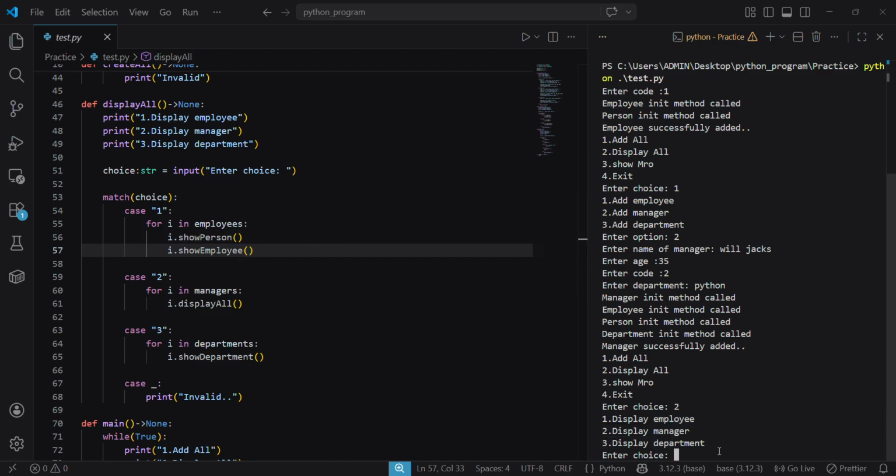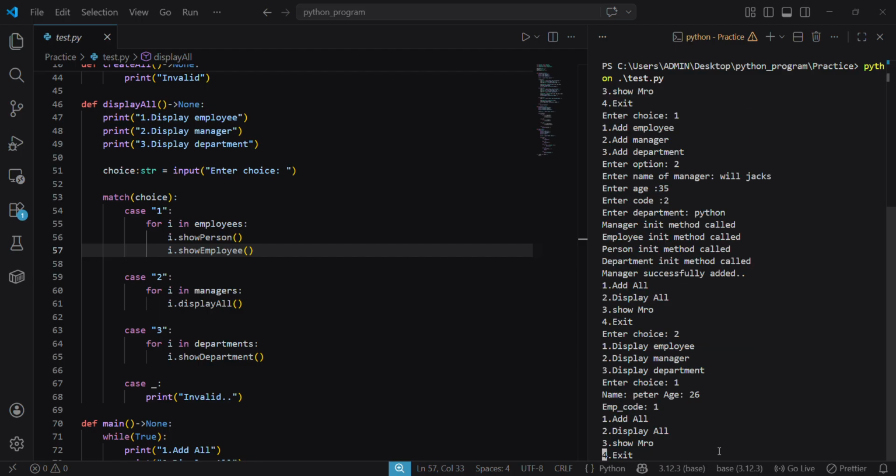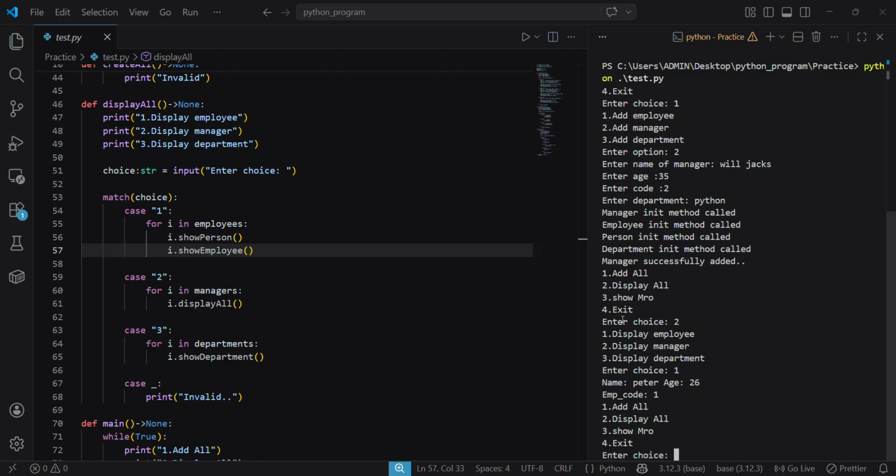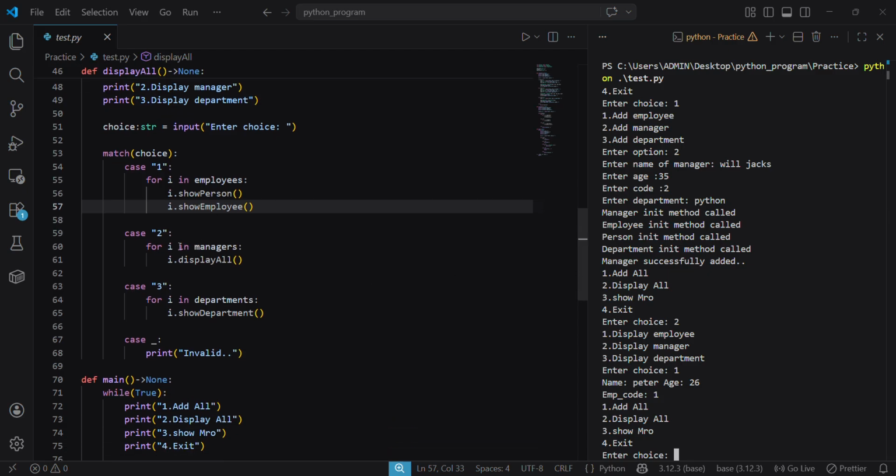So let's display. I will choose employee to display. Choice one. See, Peter, name and age in one line, second is the employee code. I think this will look very messy, so just give a slash n, so that we get one extra line and it will be better. Next, in manager also I will display in the same way.